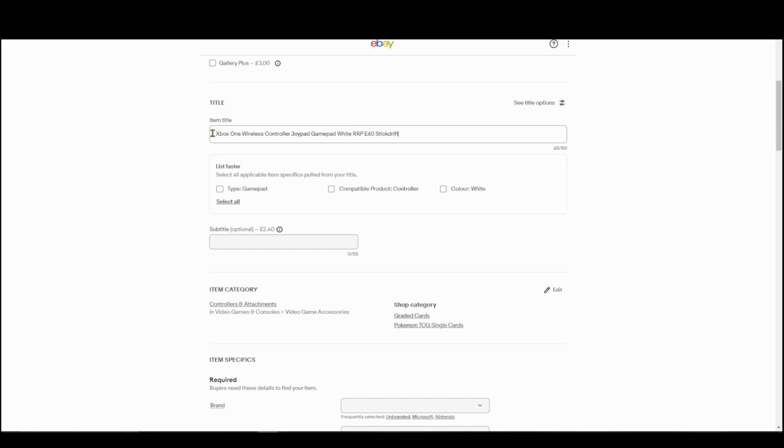So in my case, it's an Xbox One controller. It's a wireless controller. I've also put the word joypad and gamepad in because they're the other words that people in the UK at least use for this particular item. I've put the colour in, but then I've put RRP £60. I'm going to be putting this on auction probably for 99p. So if it was new, that's what it would cost, probably more than that.